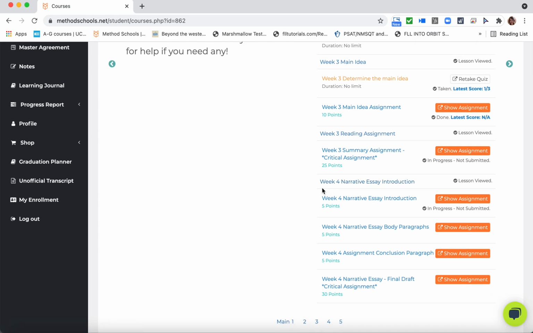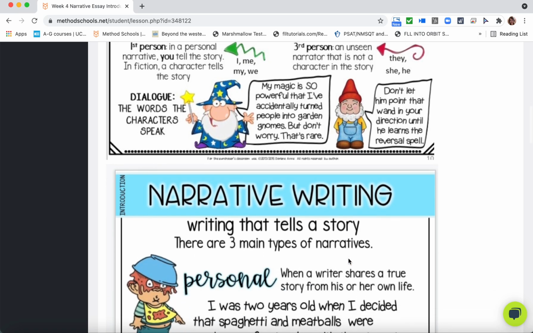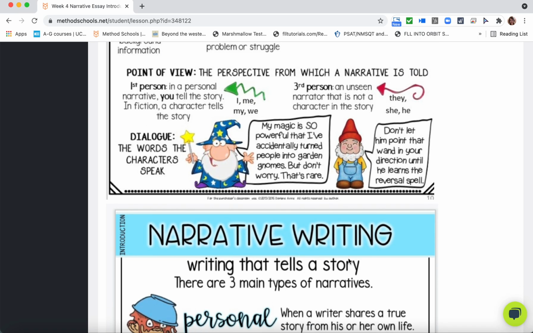So this is week 4. We're working on the narrative essay. So pretty much all week you are just working on writing your essay in different parts. Remember that an essay needs to have multiple paragraphs, okay, but it's all on the same topic.